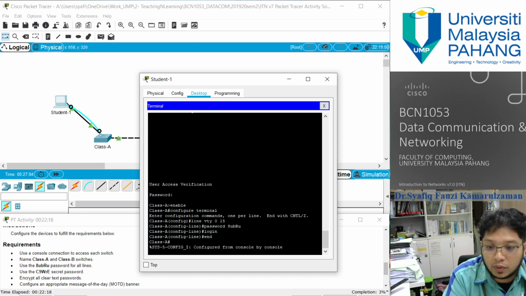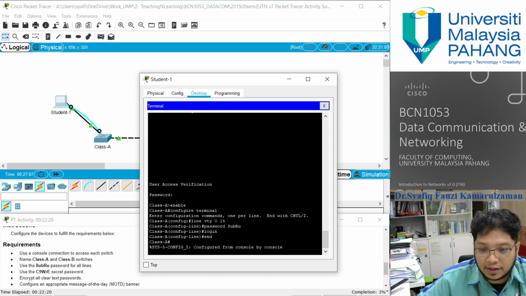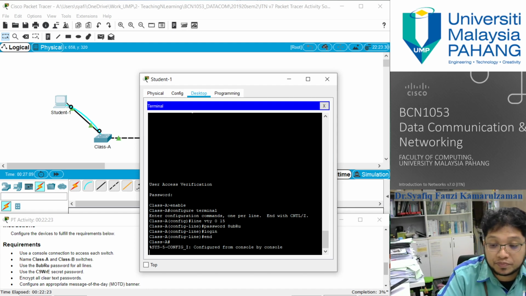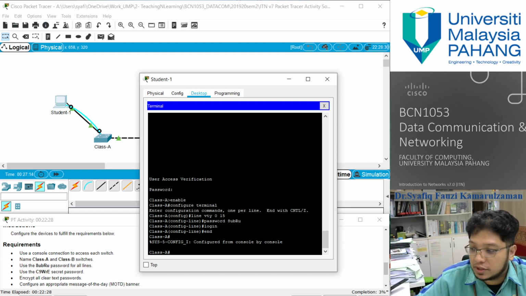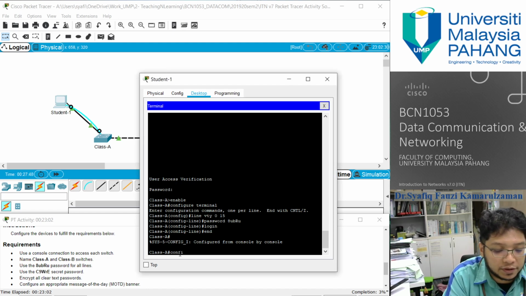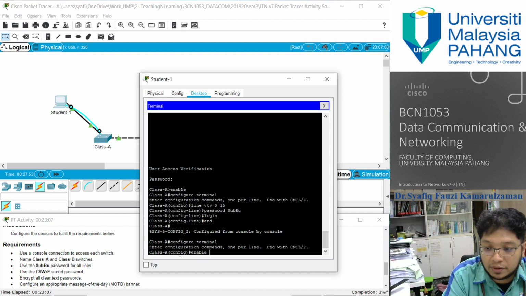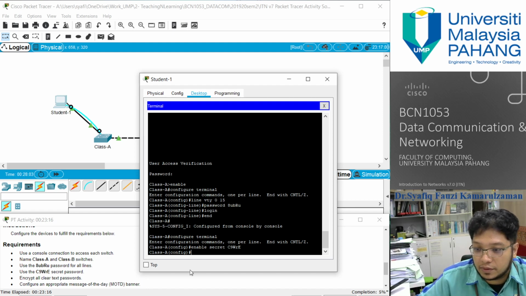Okay, so let's take a look at the next one, okay, which is use this password as your secret password. Okay, for you to enable the secret password, go to configure terminal again, enable secret, and then your password C9WRE. Okay, so you have enabled your secret password, and then you just exit.